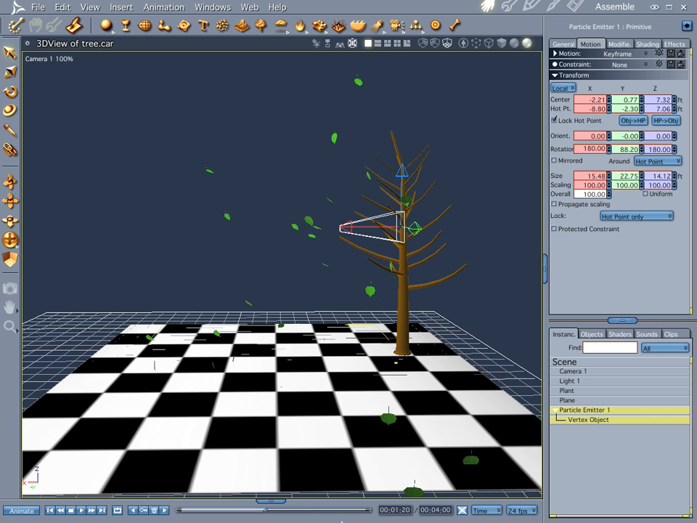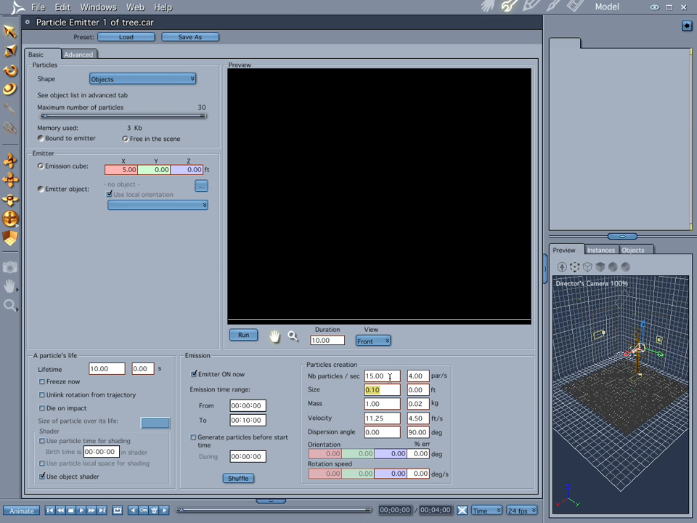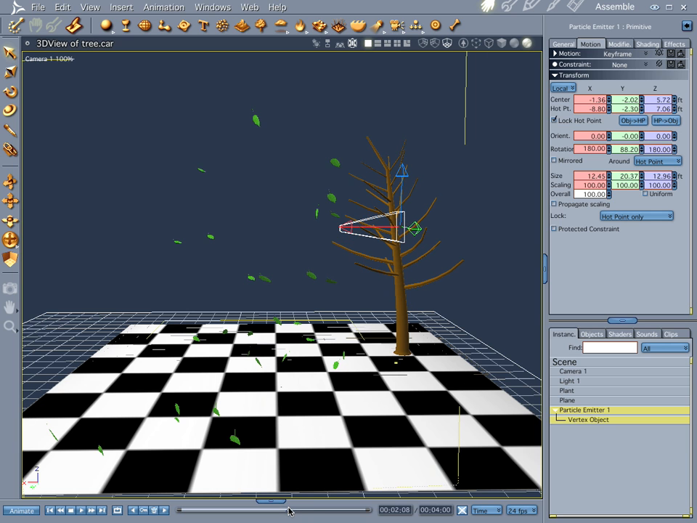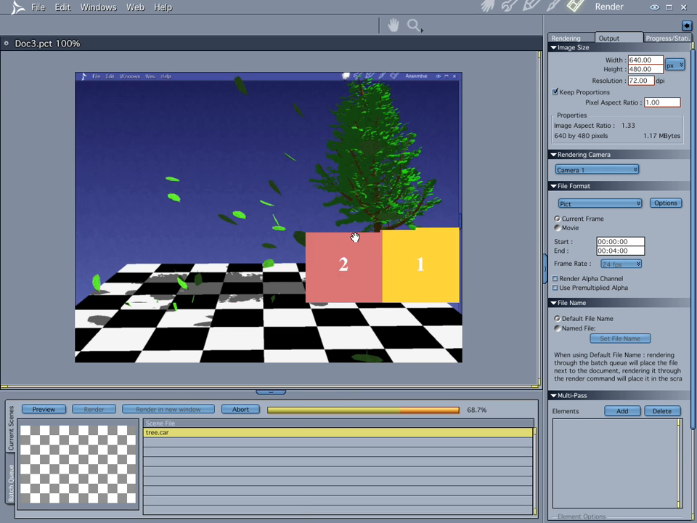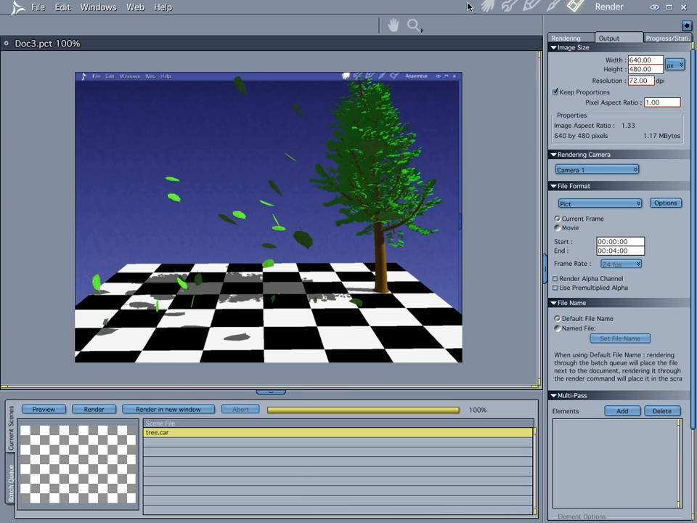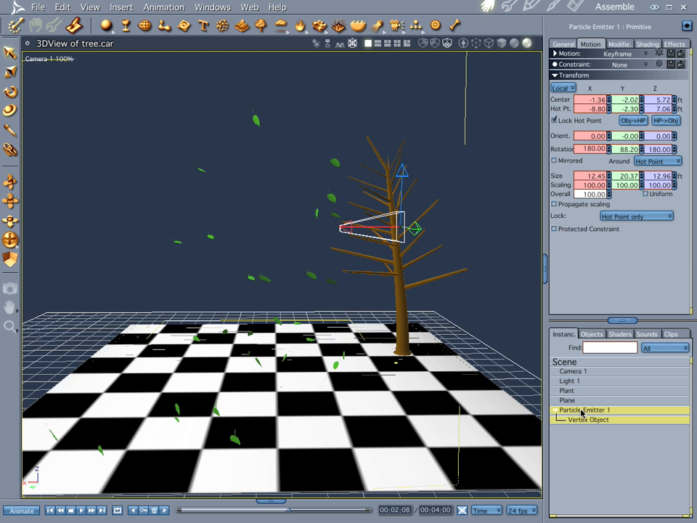Go here again. We got 90 degrees down here. Dispersion angle, 45 degrees. Let's see what we got. There we go. Now they're coming out of there just a little bit better. And you tweak these around a little bit.